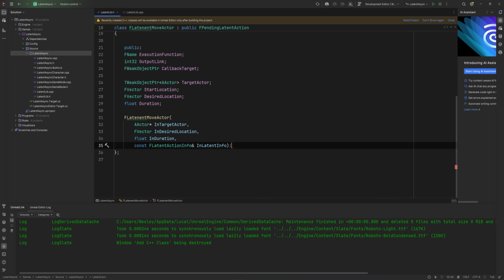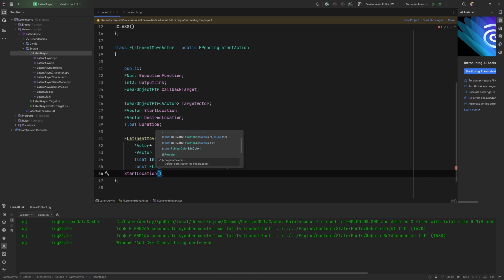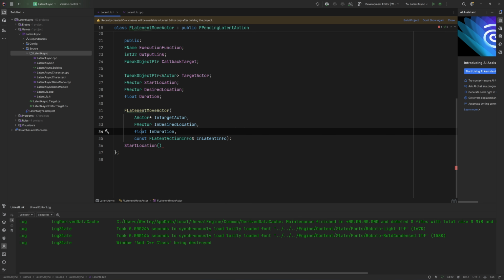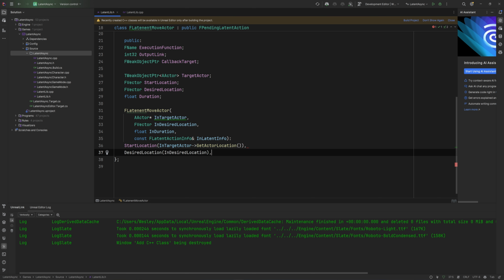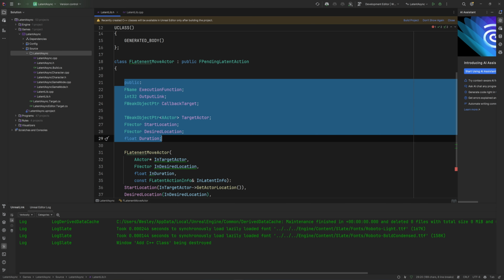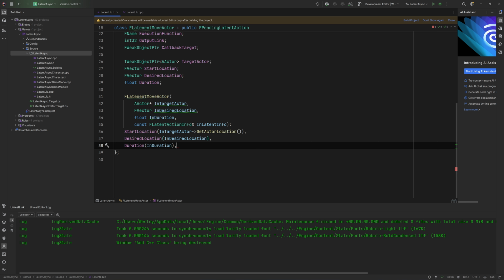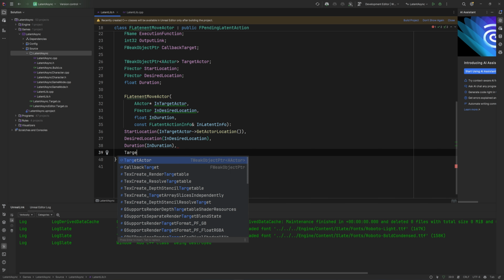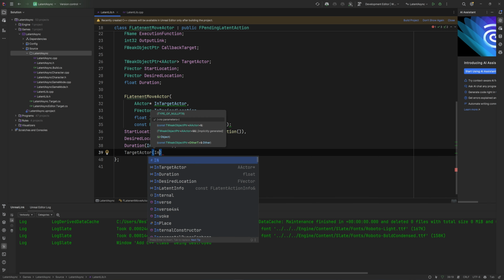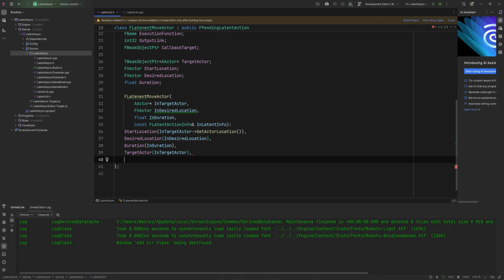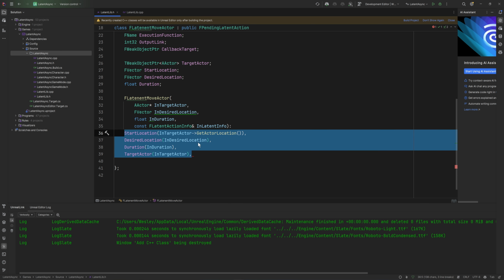Then rather than doing a semicolon, we're actually going to do a normal colon, because we're going to then set all of those values right away. So we'll set the start location, which is the variable that we set up here. We're going to set it to being our InTargetActor, GetActorLocation. And then our desired location will be our InDesiredLocation, our duration will be our InDuration. So we're setting these values based on the parameters that we're given in from the constructor, which will be constructing the actual object in a moment. And then next up, I guess we set the target actor to being the InTargetActor. And this is the information that we are going to need to actually run the functionality.